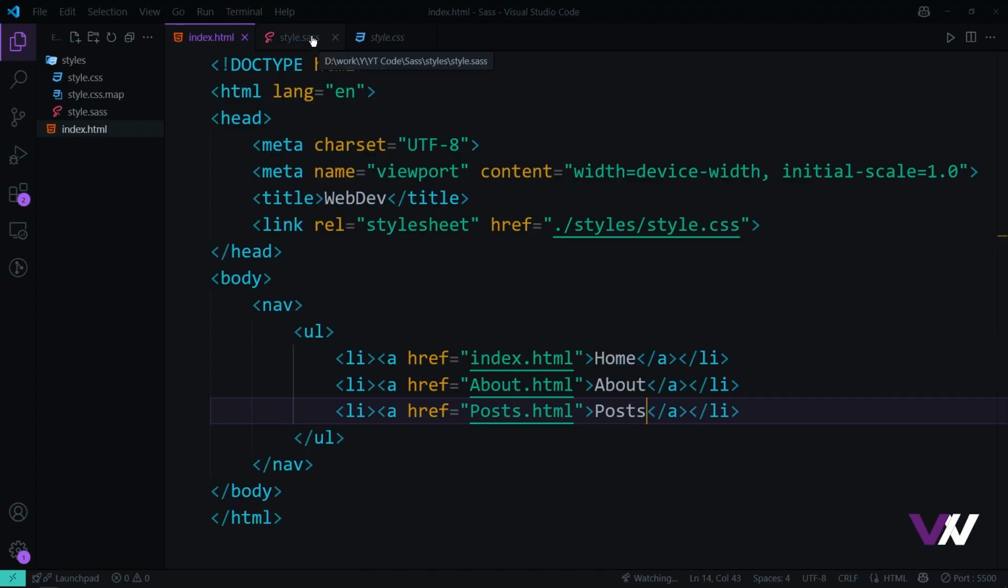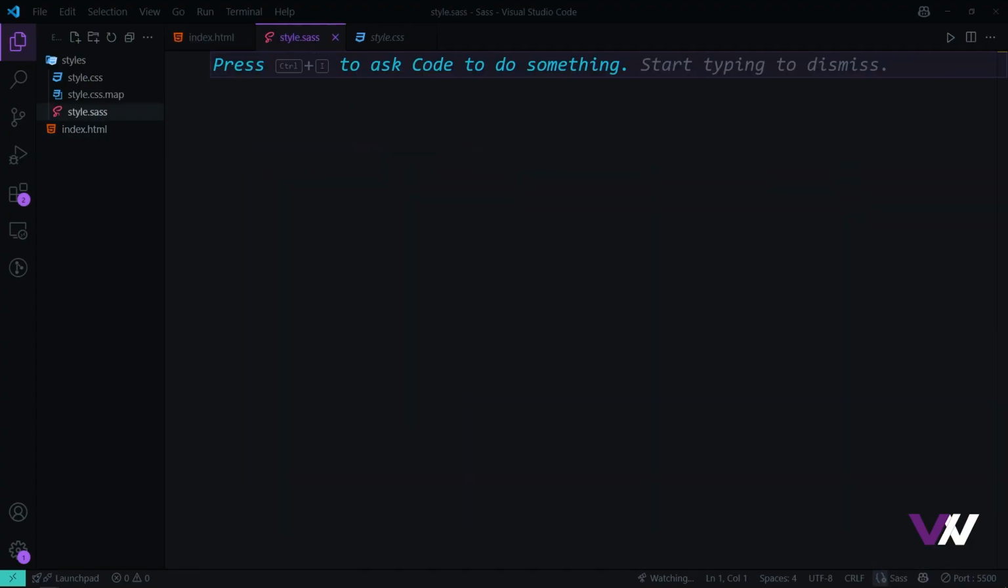Now, if we come into our web page, you can see we got these little things right here, but we need to fix that using our Sass and style.